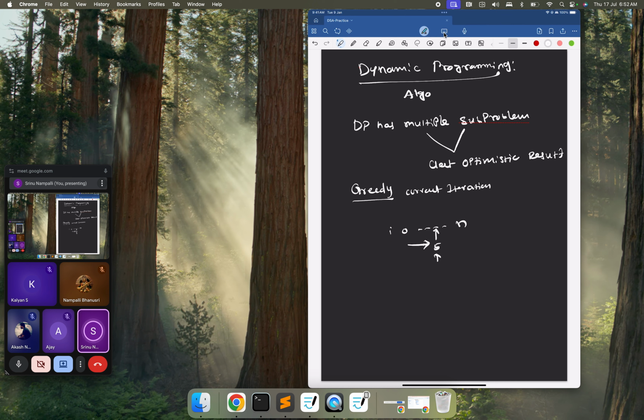Even in dynamic programming, we follow the same pattern. You'll get to know when we are solving the problems, otherwise it will cause confusion. But more or less, greedy is also a kind of DP problem, but not all greedy problems are dynamic programming. While solving the problems, you will get to know that. I'll just avoid it for now.